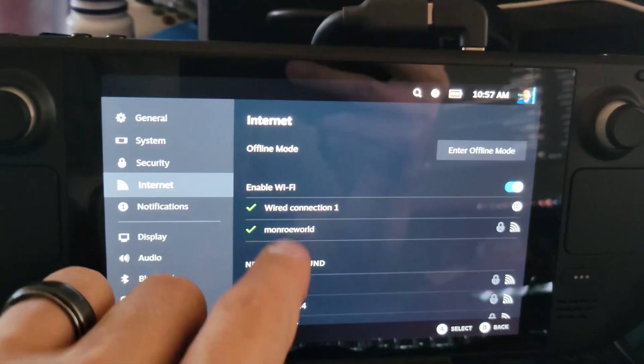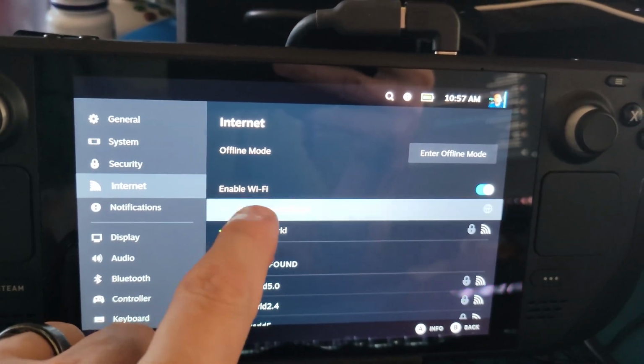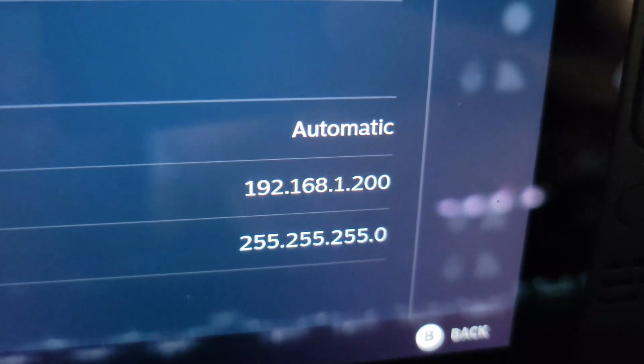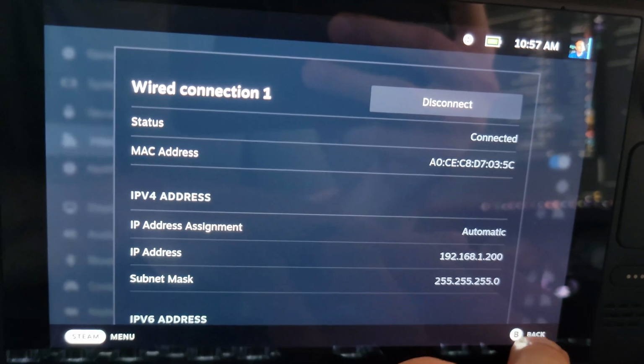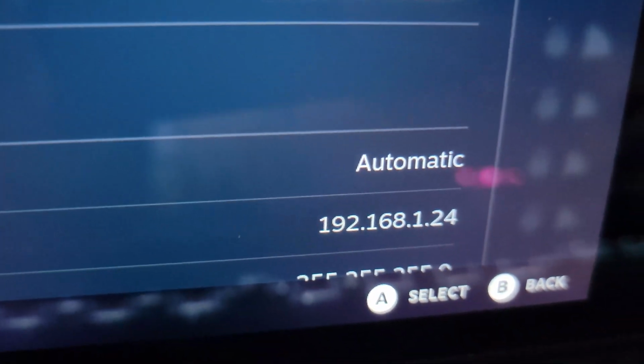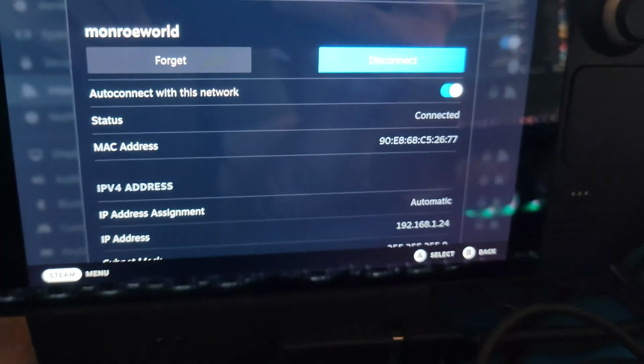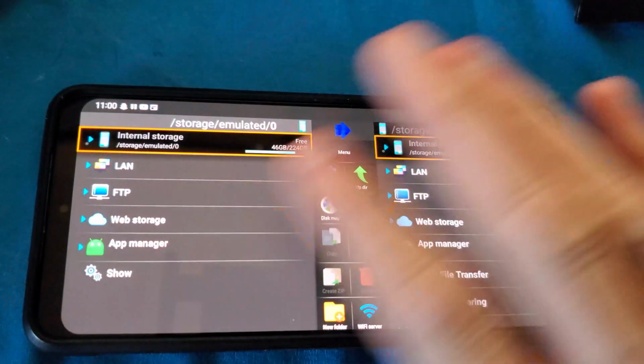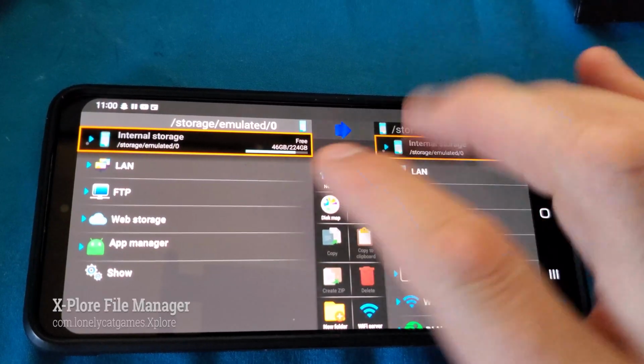Our first step is to get the IP address of our deck, and I have two different connections here. One's wired and one's wireless. You'll probably want to put the wireless one on since that's probably the one you'll be connected to most of the time. So there's my IP address ending in .24. By the way, before you write that I exposed my IP address, that's just an internal address. That's nothing you can actually hit.